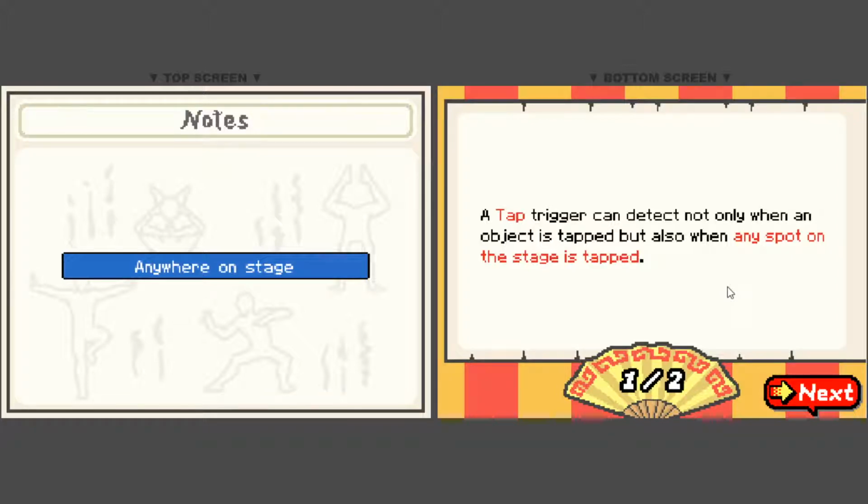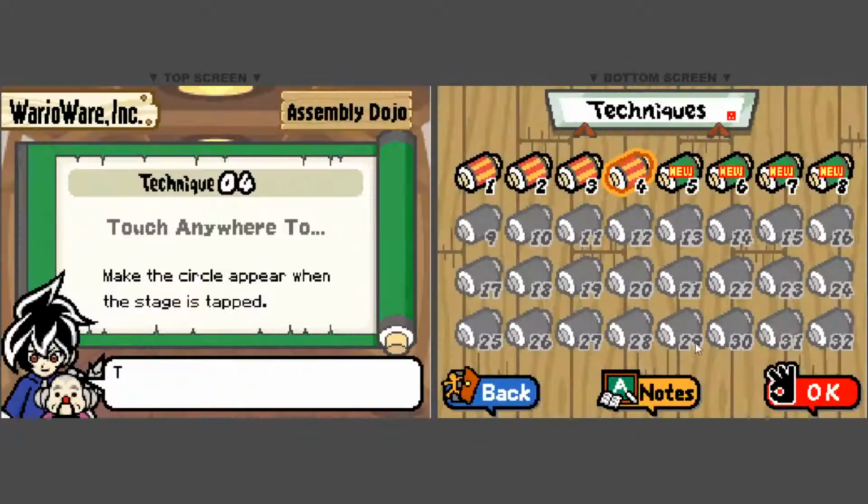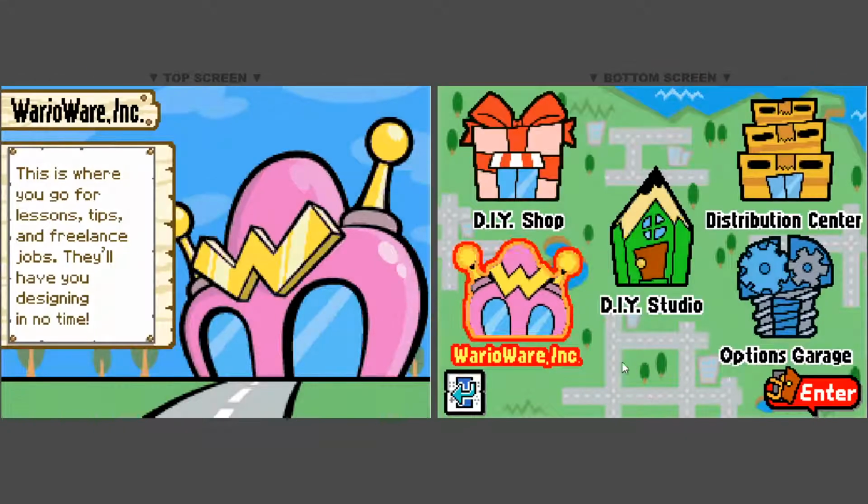Okay, notes. A tap trigger can detect not only when an object is tapped, but also when any spot on the stage is tapped. Yeah, we knew that. Remember that anywhere does not mean any specific selected areas. It means any part of the stage that can be tapped. Nice, okay. So, yeah, the Assembly Dojo is cool. I really like that as a continuation of the tutorials.